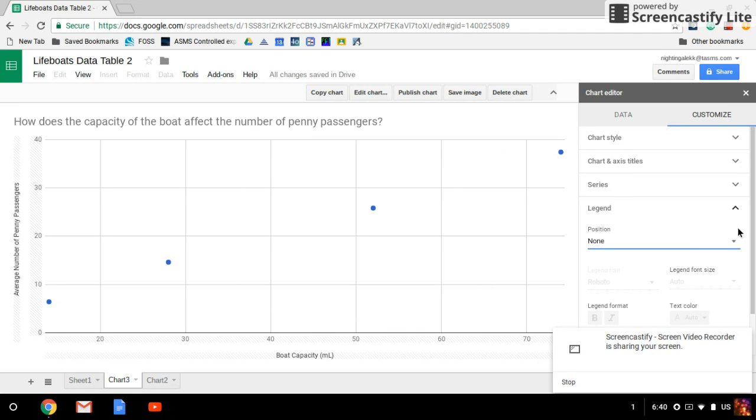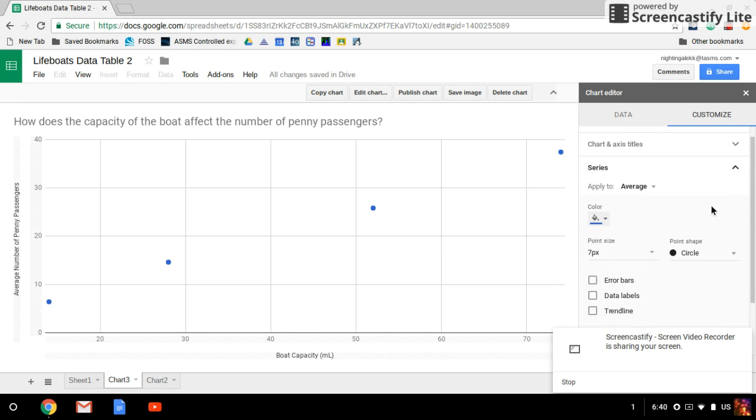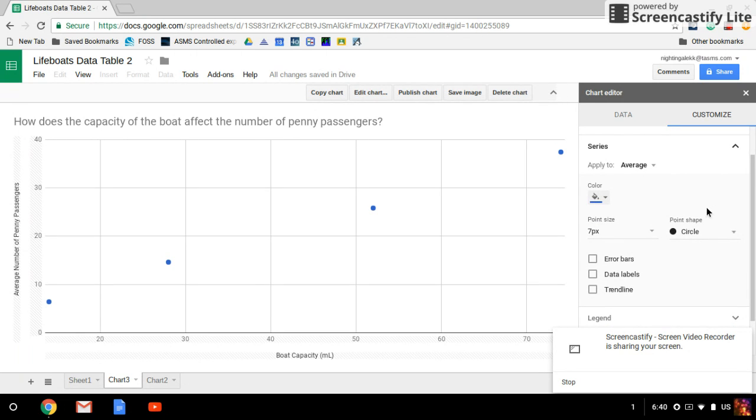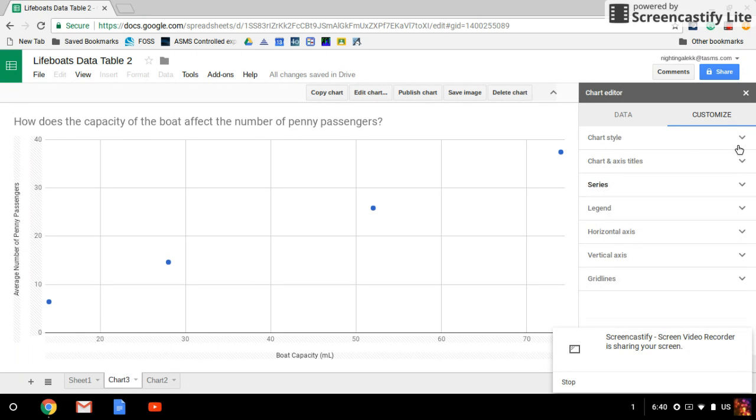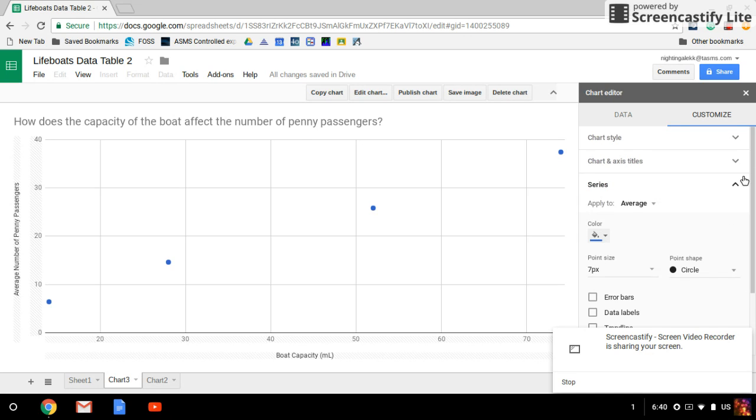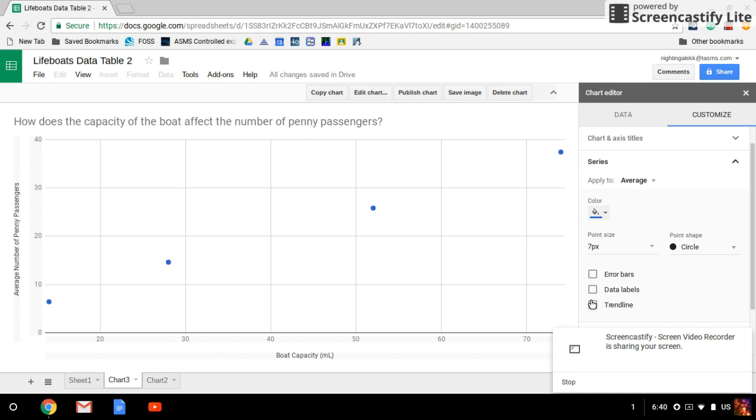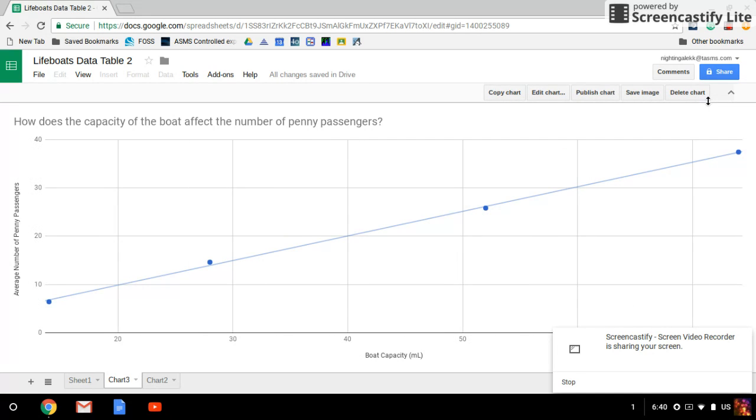The last thing I want on my graph is a line of best fit, or a trend line. To get a trend line, I click here where it says series, click on the arrow that's pointing down. I'm going to click here on trend line, and it will add a trend line for me. And there it is, one graph made using Sheets.